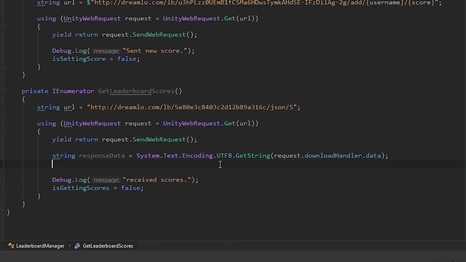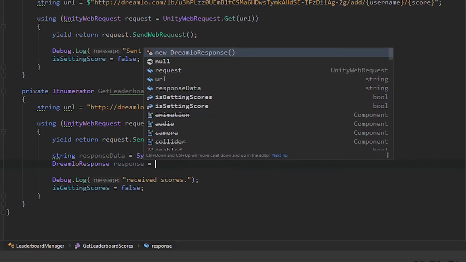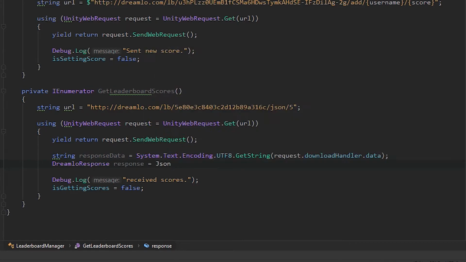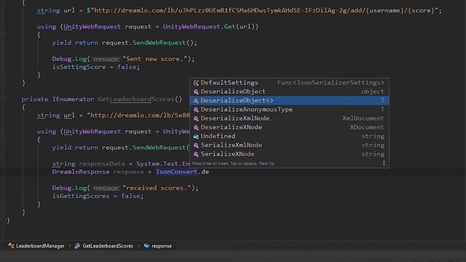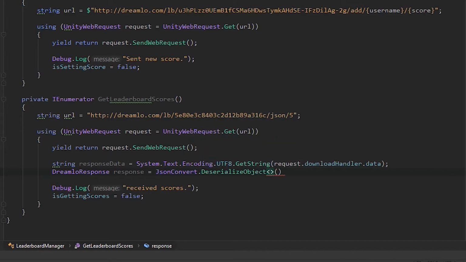So we're going to declare it as a DreamloResponse. We will call it response. Why not? And then here's where that JSON.NET library comes in. So we've got JsonConvert, and then we have DeserializeObject, right? Which will take the string that we pass it and convert it, or try to convert it, to whatever object we specify in this brace. So we want it to be a DreamloResponse because that's what we declared over there.